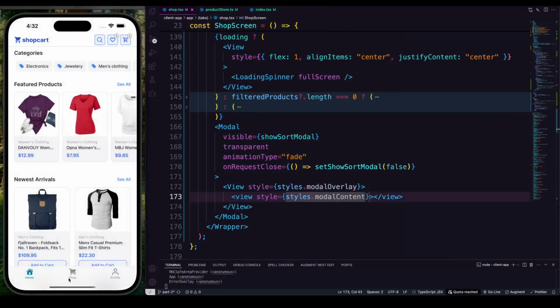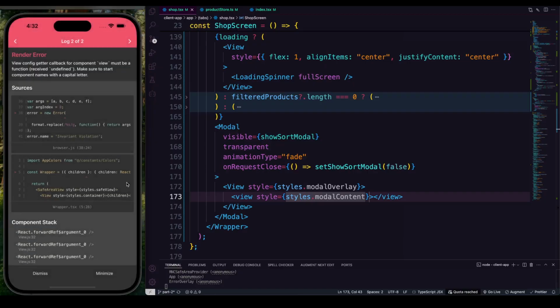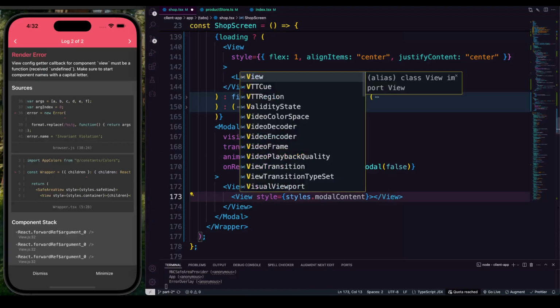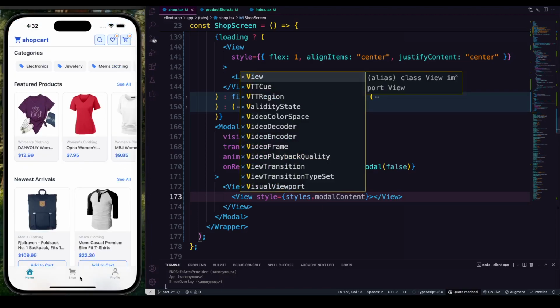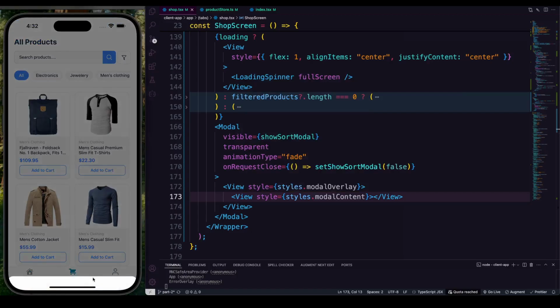So now if we go here and if we click, okay, there is a callback error: view must be function, received undefined. Okay, that's my bad. That needs to be uppercase. So the View should be uppercase. So now you see there is the model content.